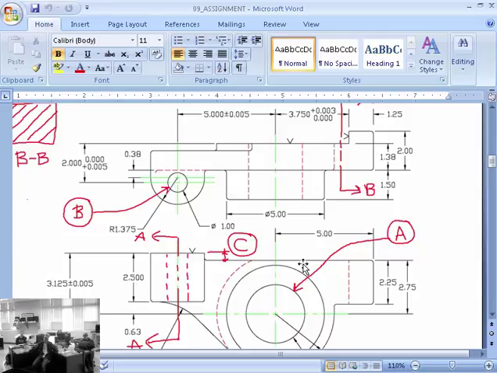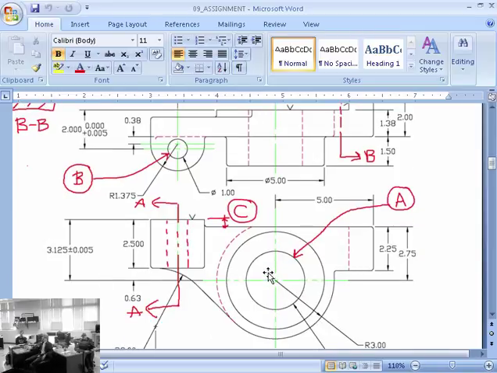So, my question to you is, what do you think? Does B, this feature right here, this hole, go all the way through or not? And you say yes. Okay, so explain to me how you know that B goes all the way through. Because in the front view, the hidden lines go all the way through. Yeah. Your front view, we take a look right here.